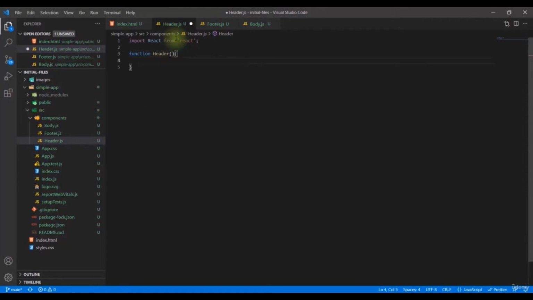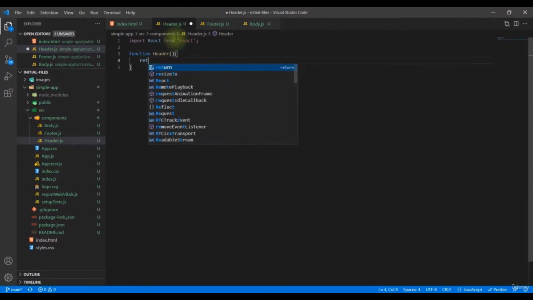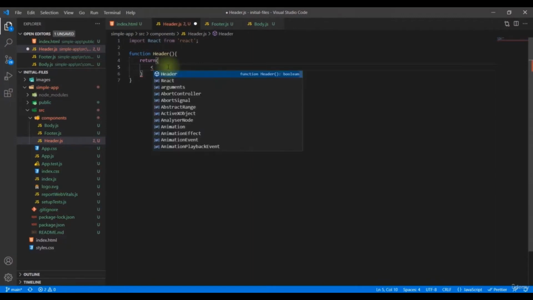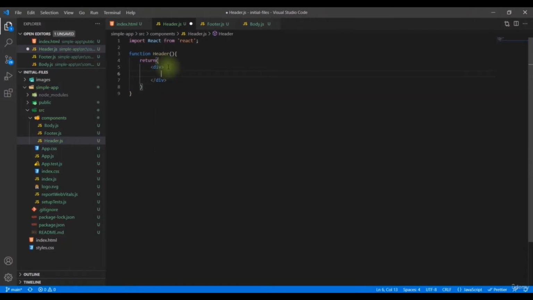and inside this function we have to return something. So that something is going to be the header part of our thing. This is actually the method you should be using, a div, because you cannot return a lot of stuff in here. You can return one element, so you can wrap it up in one div, right?